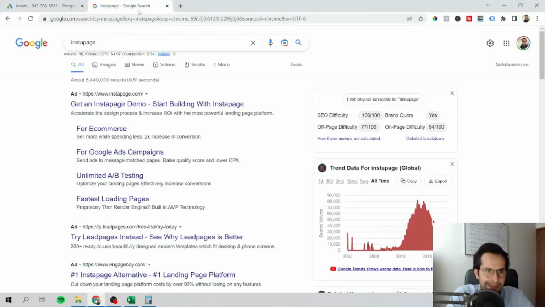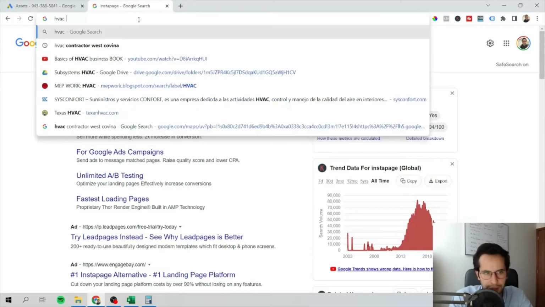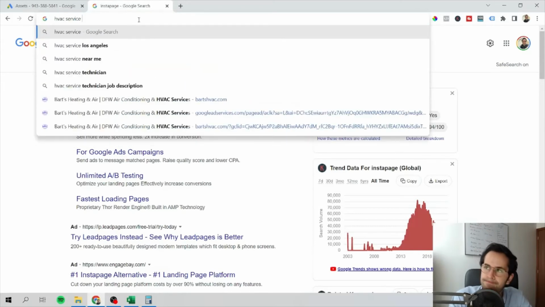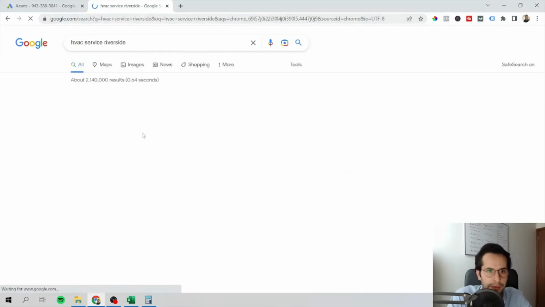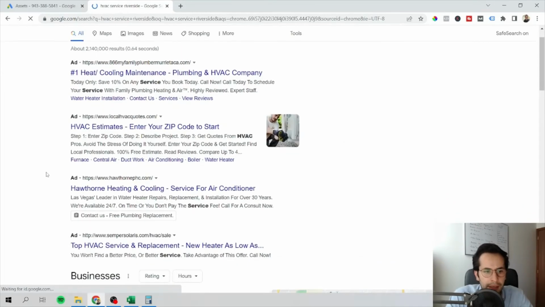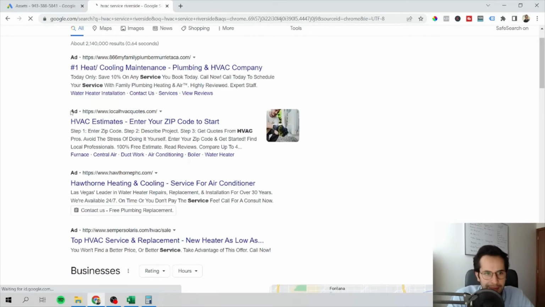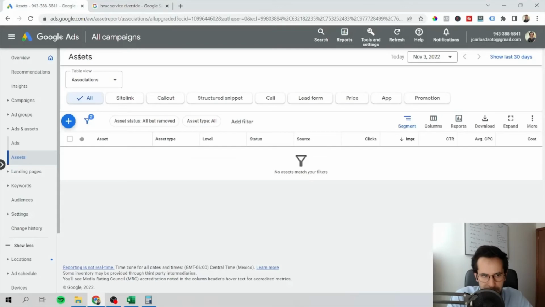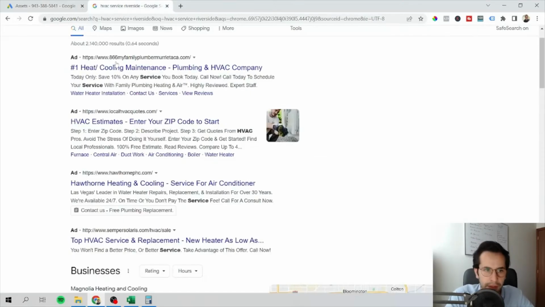Now, what are assets? Let's say, for example, we do HVAC service, Riverside. Let's go into another city. What are assets? All right, so an asset is, you see these 4 links right here. Water, heat installation, contact us, services. These are site link extensions. So assets, Google just switched this name to assets, but before these were ad extensions, right? So it pretty much gives you more space to use up in Google Ads.